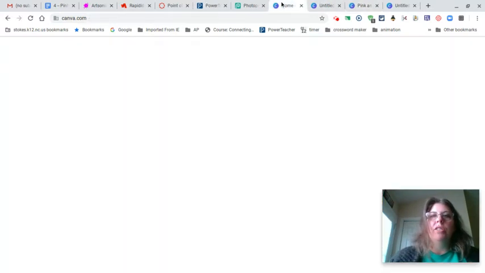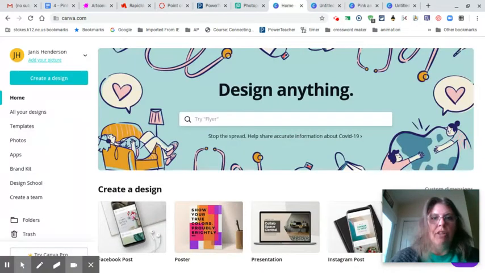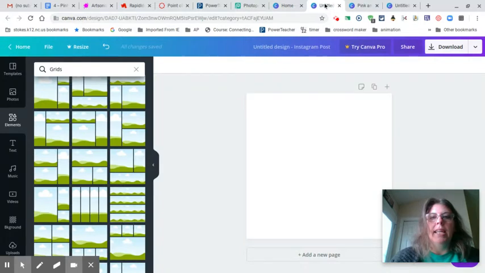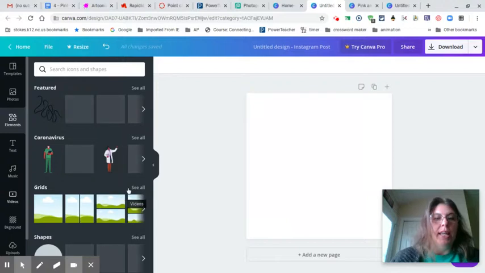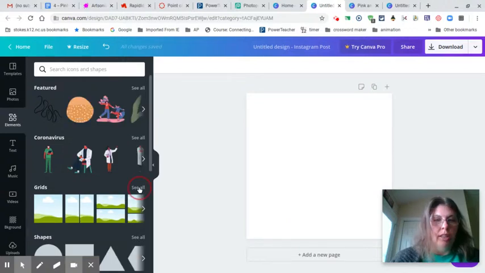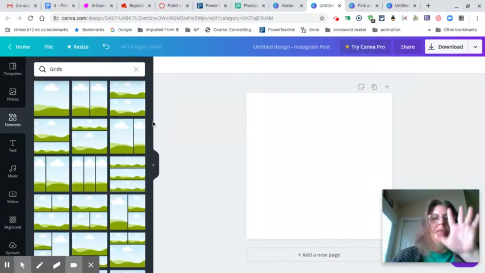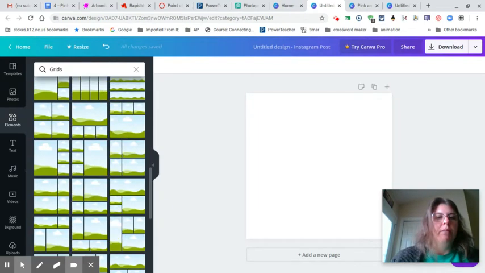So again, really quickly, how did I do this? The collage assignment, I went to canva.com. I clicked Instagram post. Then I selected everything by Control A, and I hit the backspace key to delete everything. Then I went under elements. There's a wide variety of elements. I clicked grids and then went see all. And then I picked a 5-picture grid that I liked.